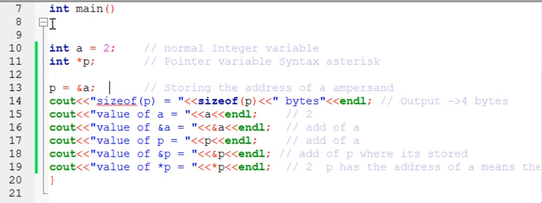So actually, for clearing the concept, we will look at some outputs. The size of p, what will it print? p is a pointer variable which has the type integer. So it should be 4 bytes because it can hold the address of any integer variable, and the type of it is int. So the output should be 4 bytes.